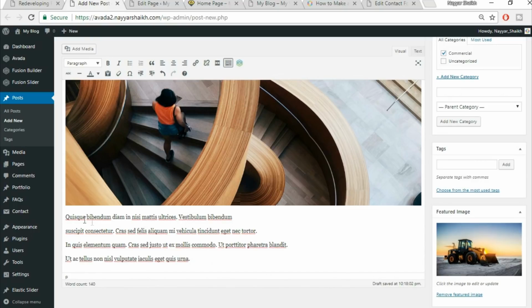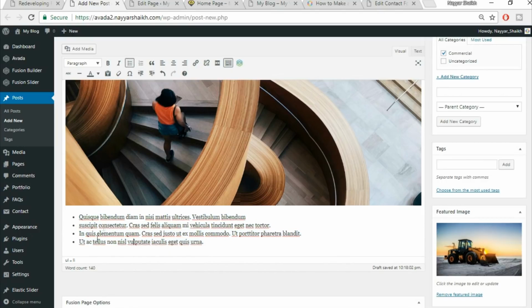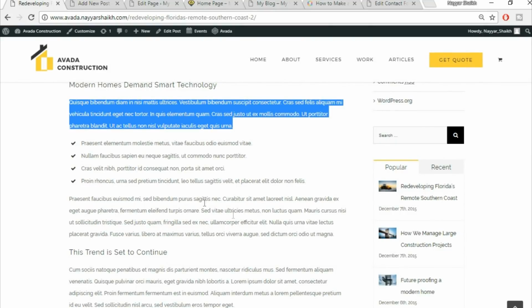Fine. Now we want to add bullet points over here. So what we can do, just select everything, and over here we have this bullet list. Just select this, and here everything will become something like this.